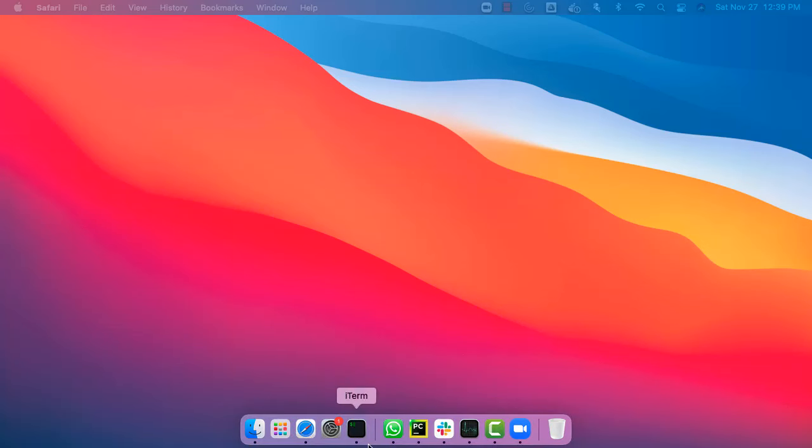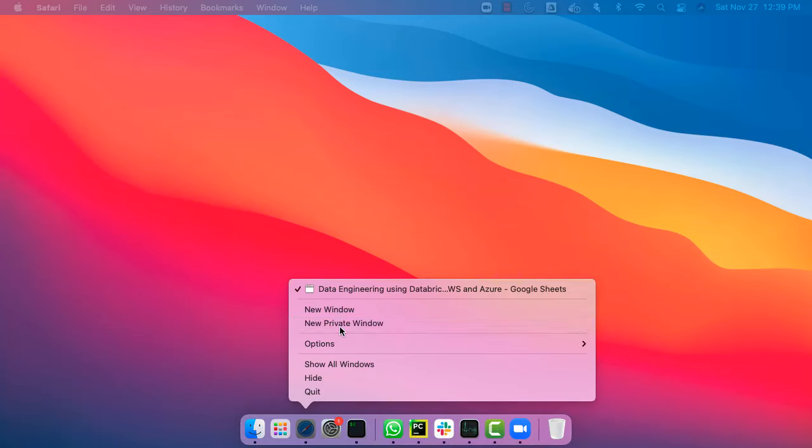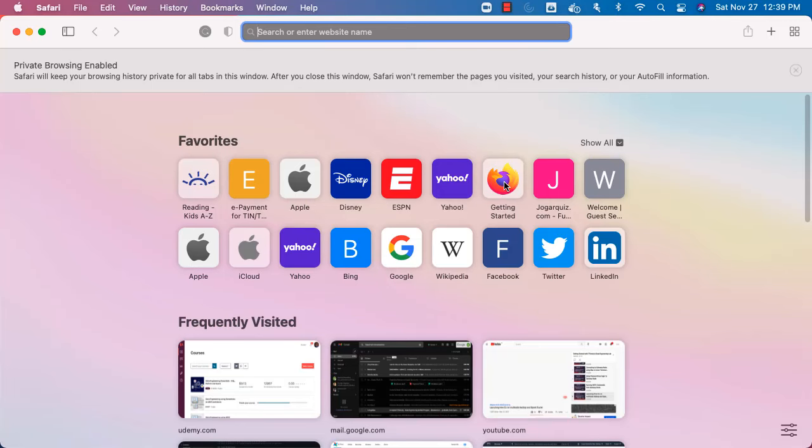First, let me actually open my browser in private mode. Then let me go to portal.azure.com.